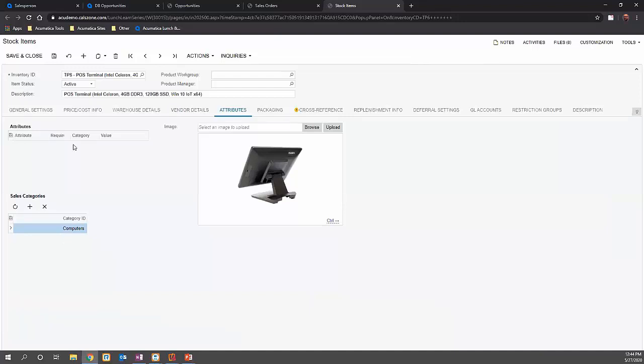There's another area for attributes where you can store additional information that's maybe not out of the box with Acumatica that you want to capture. Possibly on this particular one, I want to know my memory attribute, and I can say that this is 4 gigs, so I can look at that data a different way from generic inquiries, or maybe even an operating system, Windows 10.